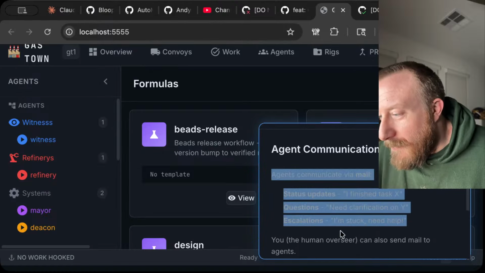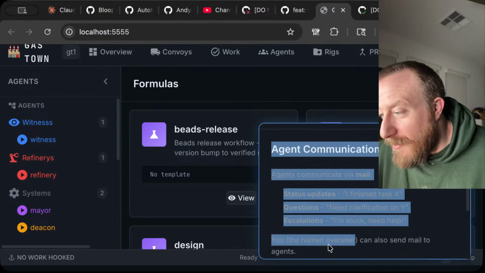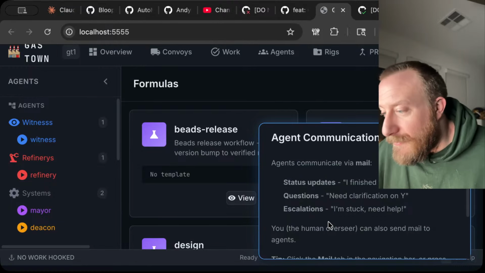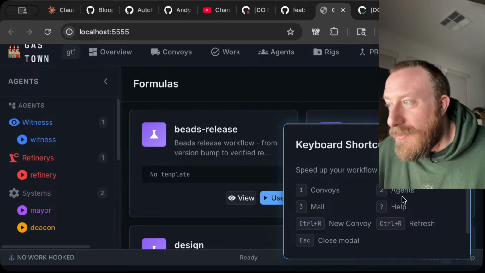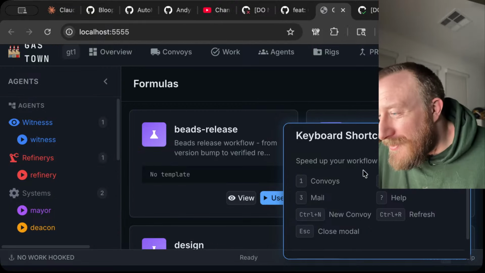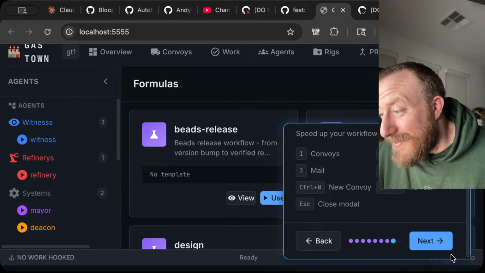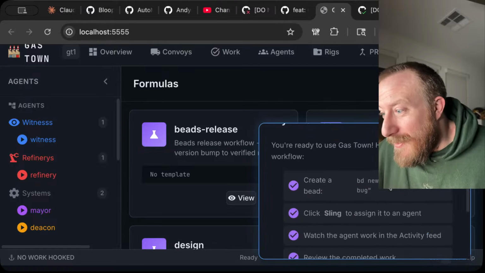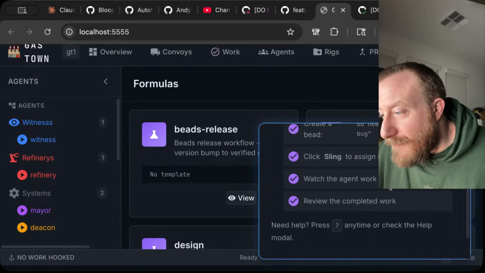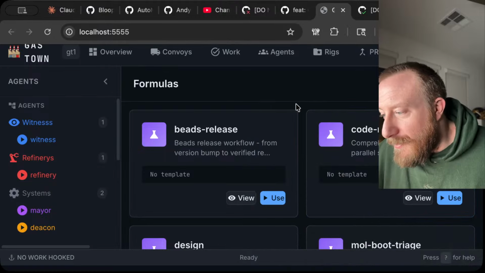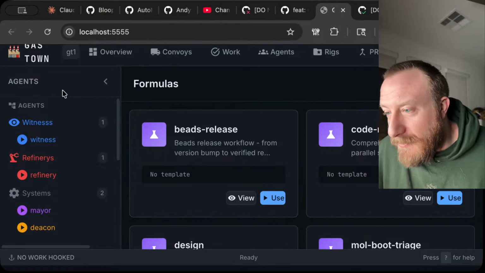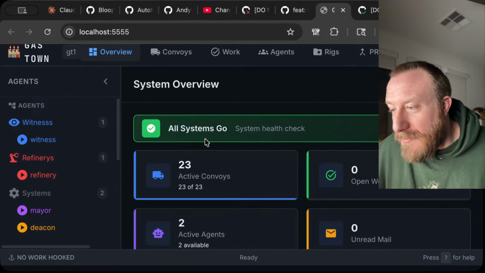Agents communicate via mail. I think this is a super key innovation here, inter-agent communication, keyboard shortcuts. Oh dang! But yeah, I feel like this GUI, I mean, it's nice that you can click around and do the stuff within the GUI.